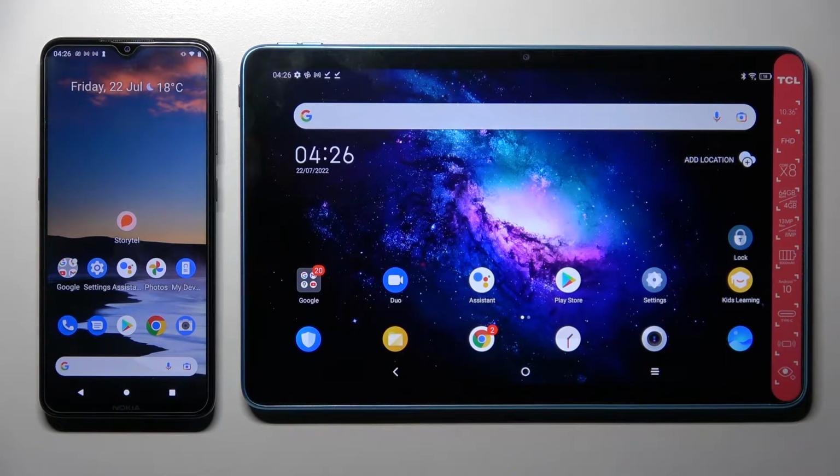Hi! Today I would like to show you how you can transfer files from Nokia device to TCL TAB 10 Max.